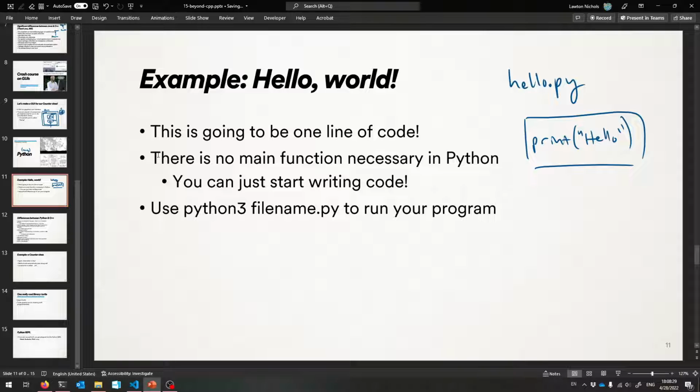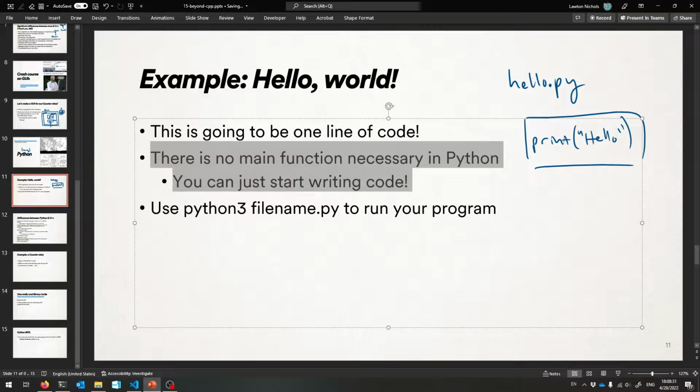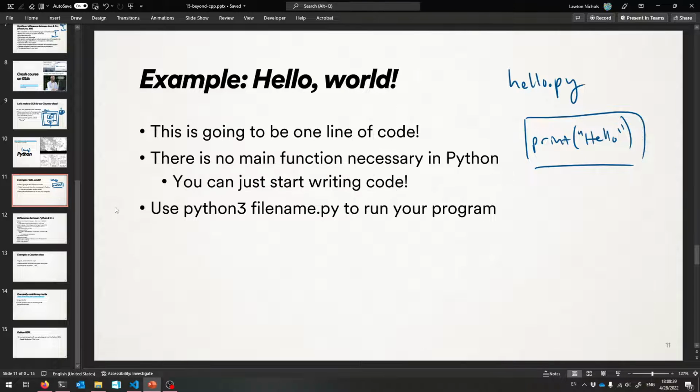So there is no main function in Python. You just start writing code, and it just runs it. And to run our program, there is no compilation in Python. You just say, hey, Python version 3, please run my original program that is written in English-like syntax. You don't compile it to any machine code. Python is what's called an interpreted language. I'll get into that on the next slide, I think. So, yeah, let's have our hello world.